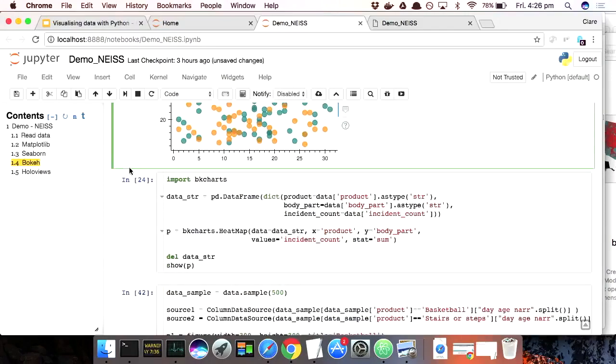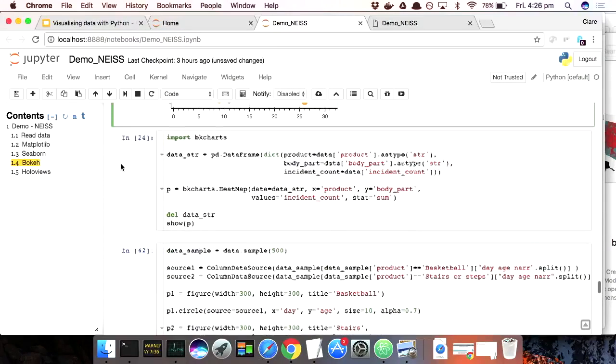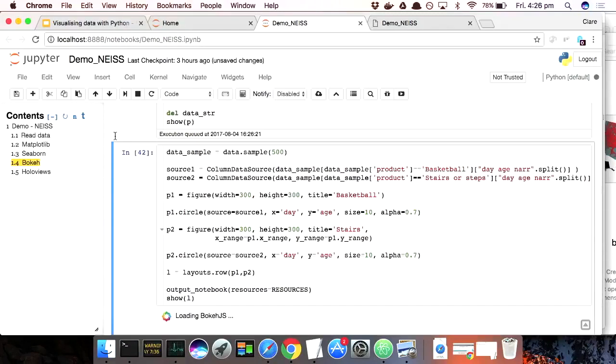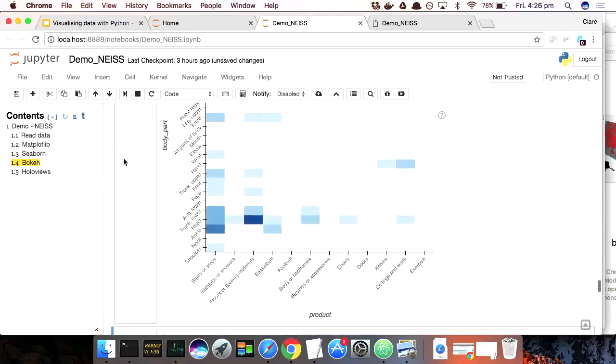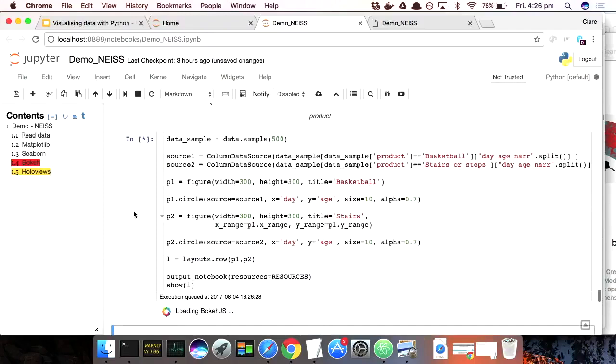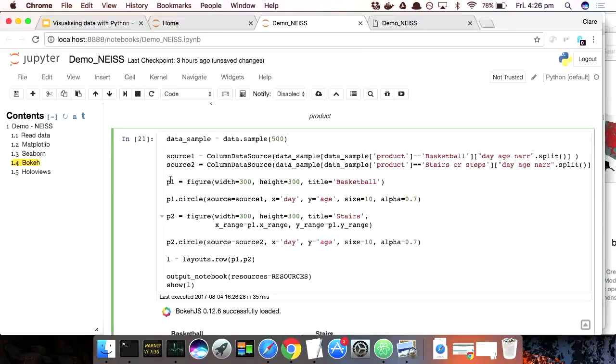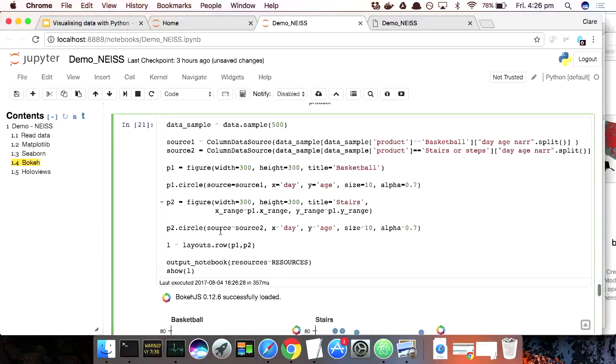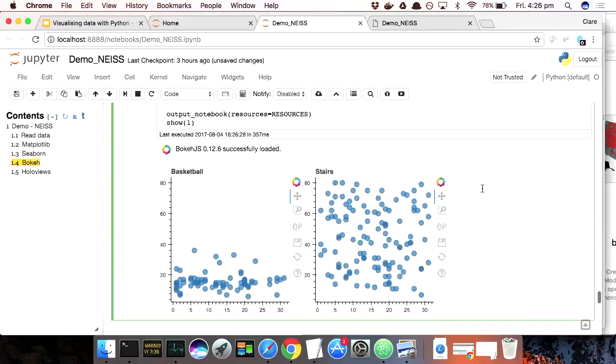We are short on time, so I may skip over this. There's a BK charts package which lets you do higher level stuff like heat maps and bar plots and box plots and so on. And one thing that is worth demoing is that it's really easy in Bokeh to link up two plots. So here, I've got two plots, P1 and P2. When I make my second one, I'm saying the X range should be the X range of the first one, and the Y range should be the Y range of the first one. So I've done one for basketball and one for stairs.